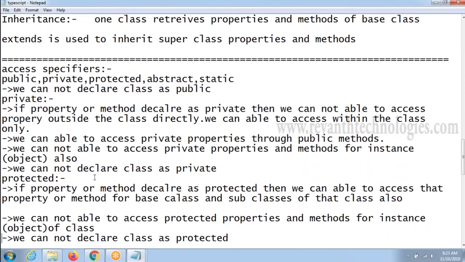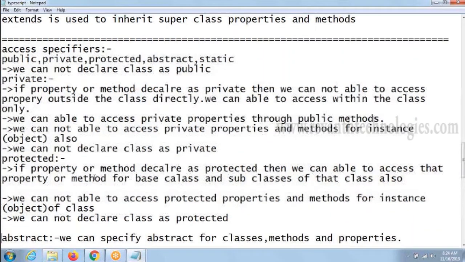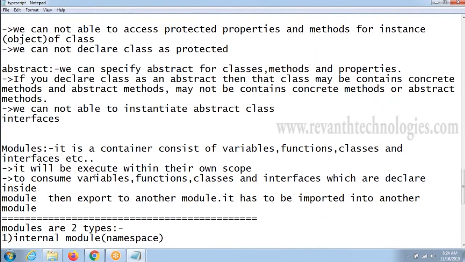After that, we go for discussing modules. What is the meaning of module? A module is nothing but one TS file. One TS file is one module, one TypeScript file.